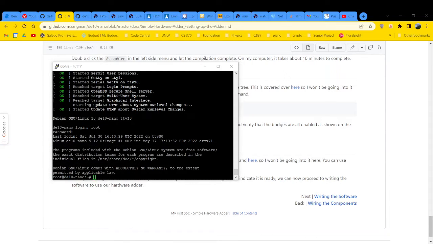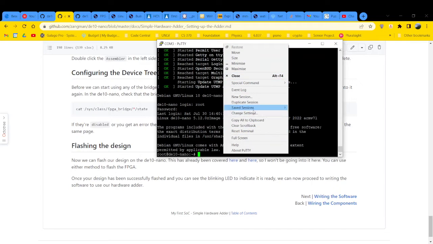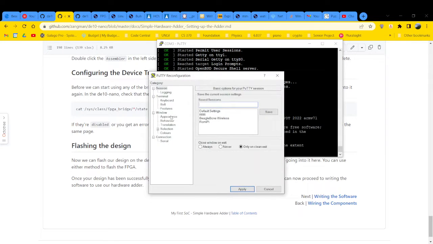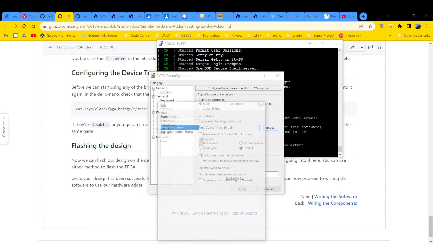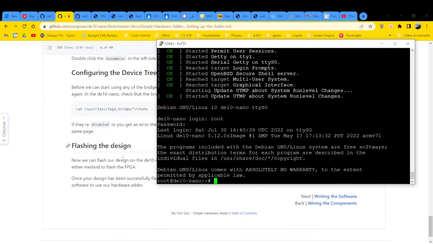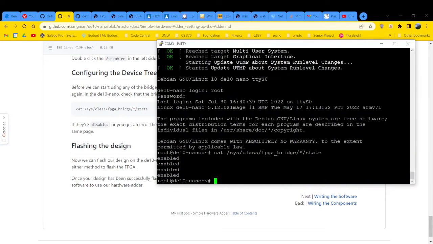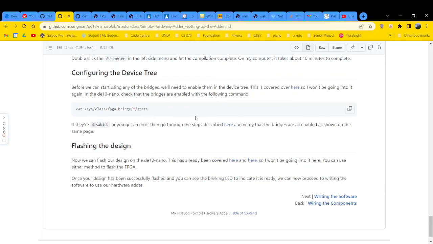Alright. So I just logged in here, and I'm going to change this screen size. Appearance, size 14. Apply. Okay, let's just go ahead and run this command, and they are all enabled for me. Very good. And there's a link here for how to enable those.